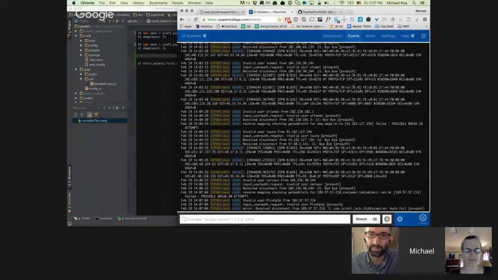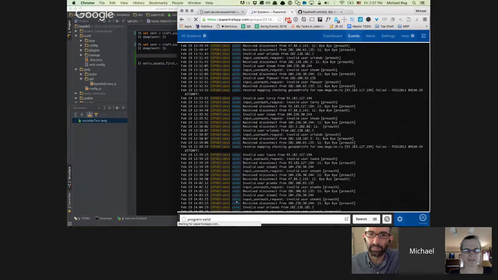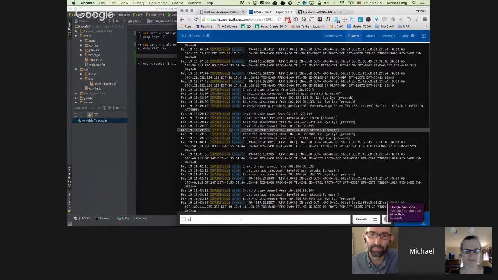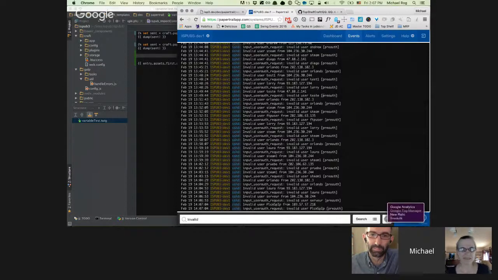But in addition to using this to monitor all of my servers, you can do really cool things like filter the logs based on different processes or different systems, or search for the word invalid in any of my log files. So it just gives you a really, really nice view on all of your log files.